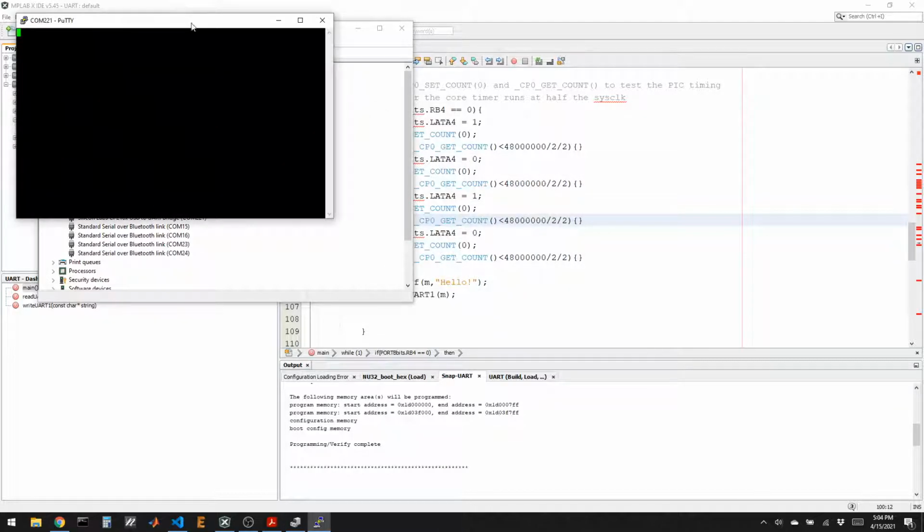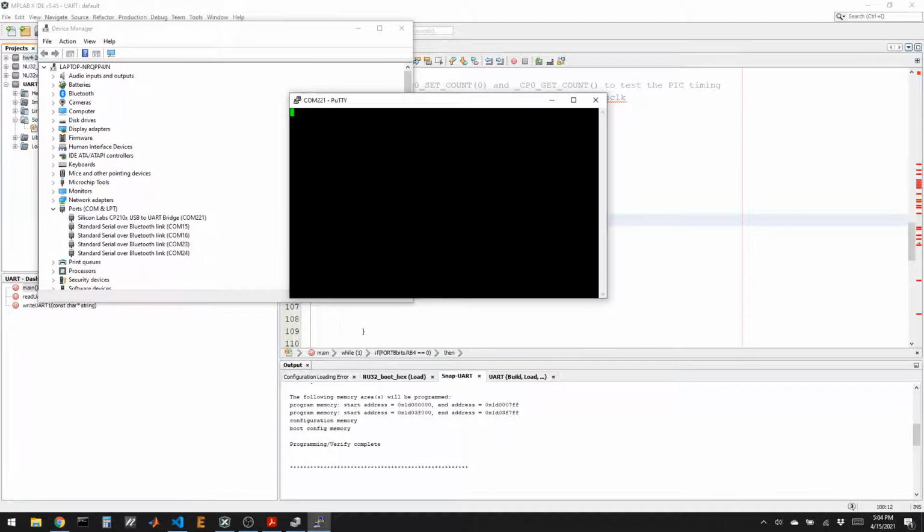Now I've got my Putty terminal window, and if I push the button on my PIC, I see my light blink twice, and then it printed hello. If I push the button again, I get two blinks and hello. And if I type, every time I push a letter on my keyboard, that's being sent to the PIC. I didn't do anything on the PIC to read those, so we could deal with that later.